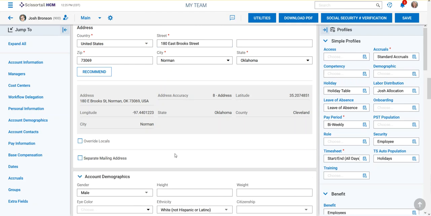So that's how you enter a separate mailing address or update the employee information manually.